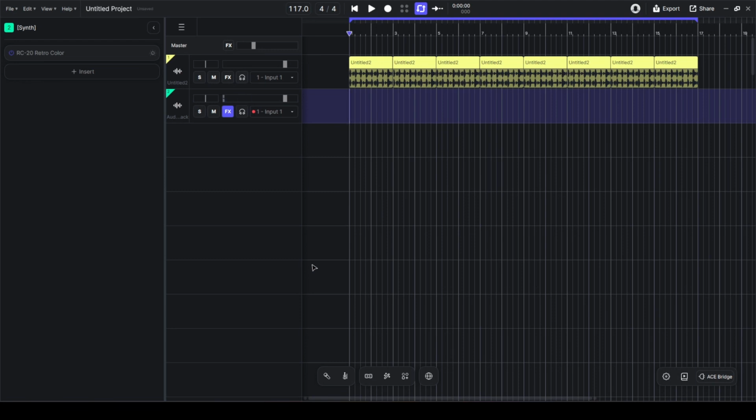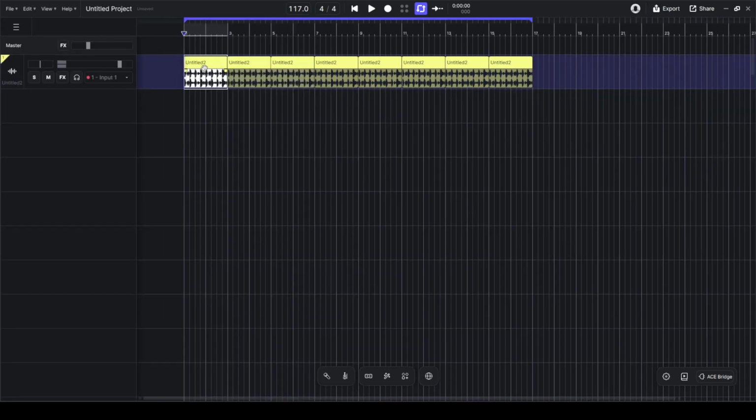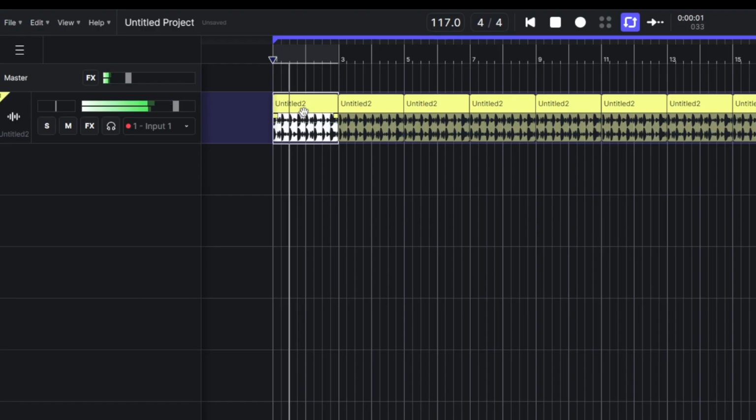Ace Studio just dropped VST Effects integration, so I'm going to demonstrate it to you. We have this cool little beat here, and that's been looped several times.